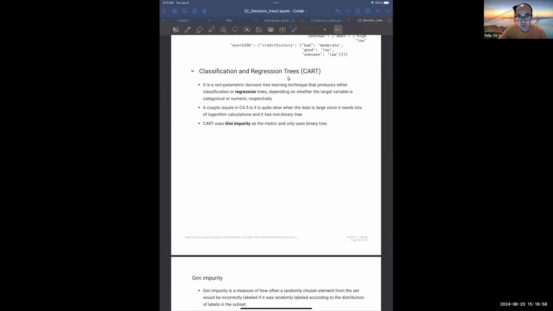Previously, we only talked about classifications, and we only demonstrated examples with classifications. We didn't talk too much about regression. But in fact, the decision tree can be used on regression as well. So this is basically an algorithm and technique that can do either classification or regression, depending on whether the target value is categorical or numerical, respectively.